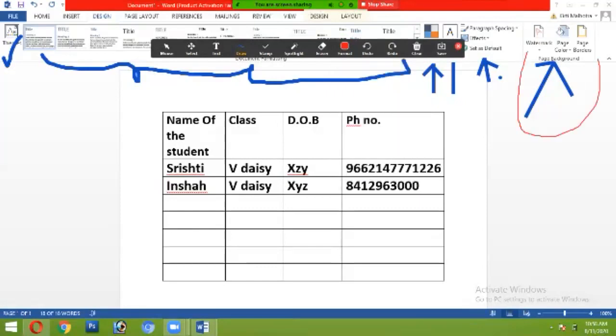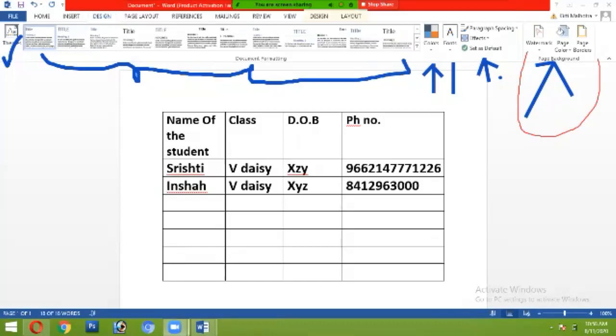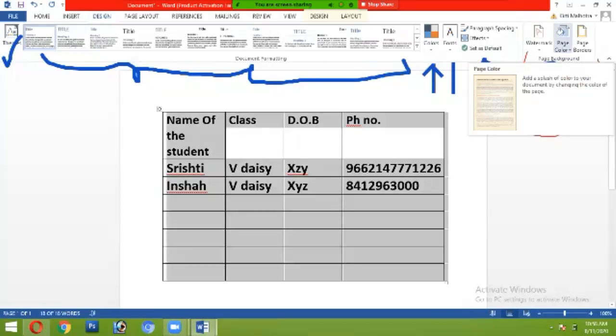This is the page background group in the right side corner. Are you able to see everyone? Yes, ma'am. Very good. I want to take page color. I will click on page color.